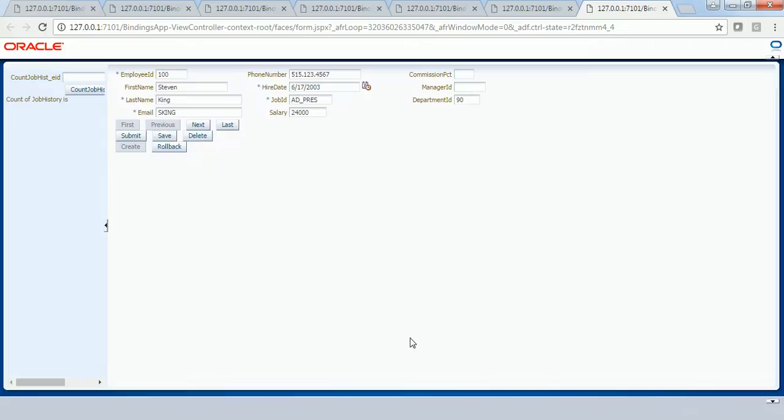Okay, so now it is coming like this. Suppose we put 100, the employee number, get the count is 0, go to next, 101, put it here, get the count is 2, job history count, so it is working fine.